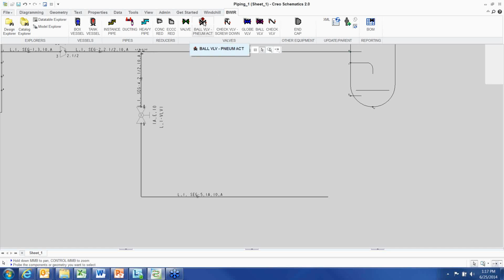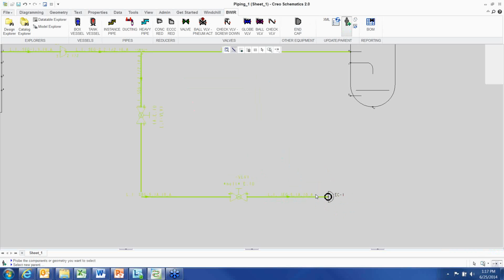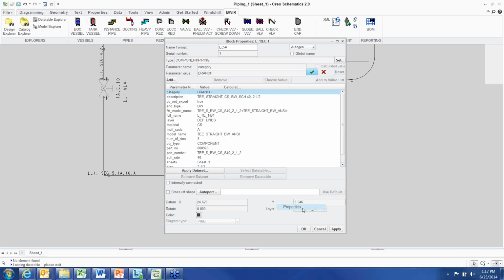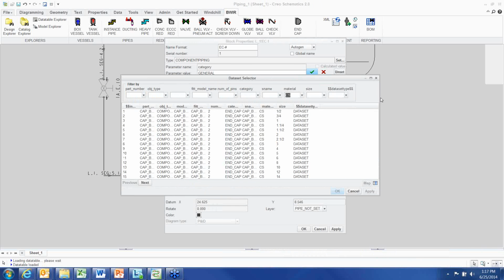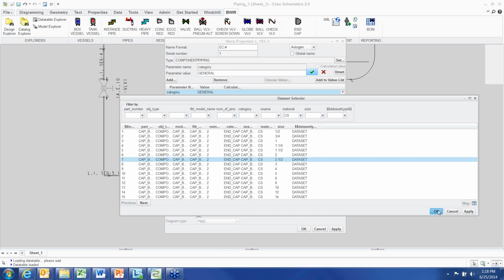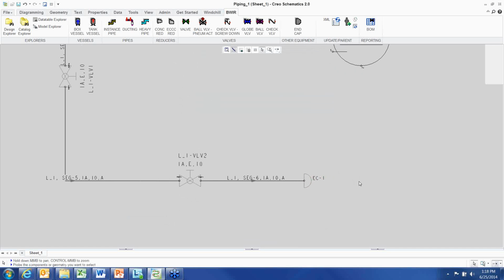So working my way over, I may come over here and do another valve and put it in line here. All right. And then finally, I'm going to make maybe an end cap right here. And then I'm going to reparent that to the main line so it's all part of the same line. So what I may do is go to Properties, Apply a Data Set, and you would go through different selections, just like any other object, and select your correct material, your correct pressure rating, maybe your end types, and then place it on the line like so.